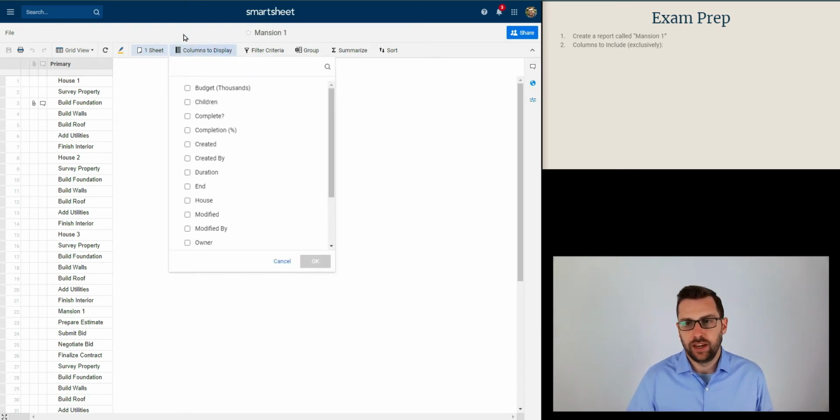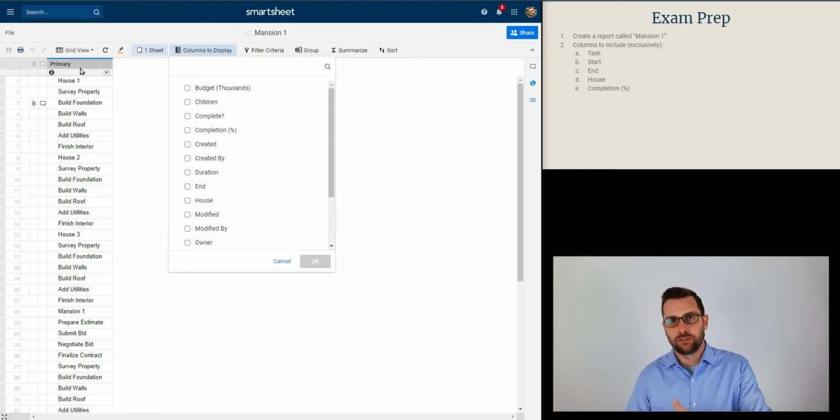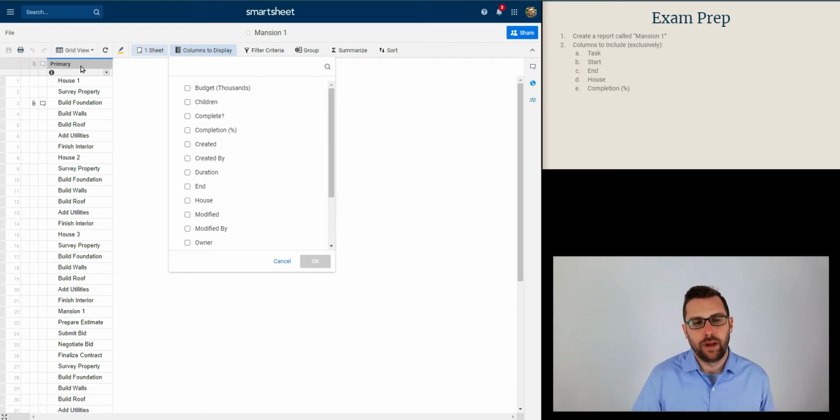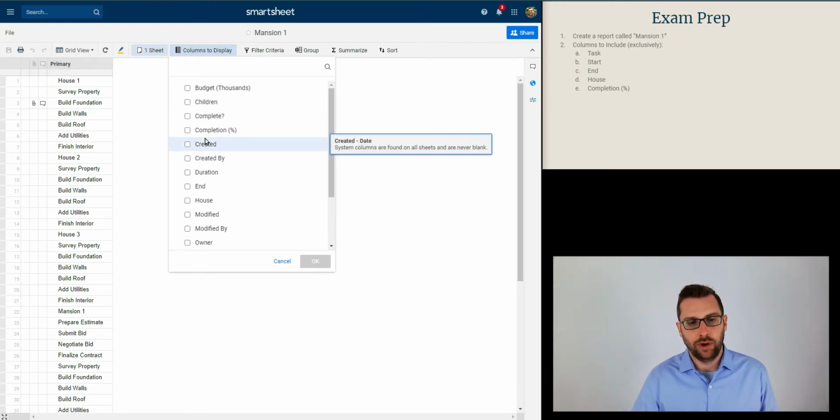So I'm going to click here, and it says task, start, end, house, and completion percentage. The task column is the primary column. It's already there. If you recall, we changed the primary column to be called task when we first built the sheet, but reports automatically default back to calling it primary. I'll show you how to change it in a second. So let's skip that one. You don't have the option to exclude it.